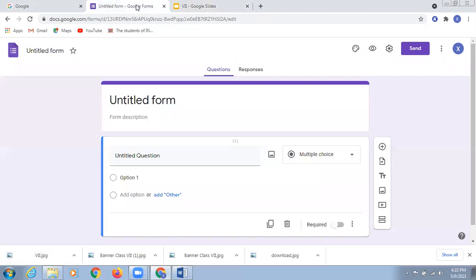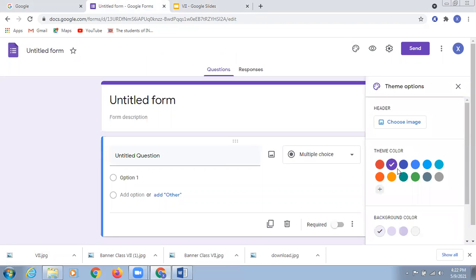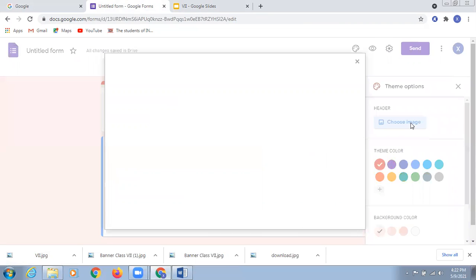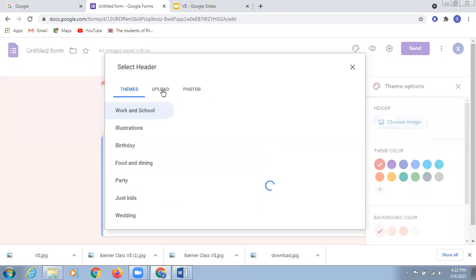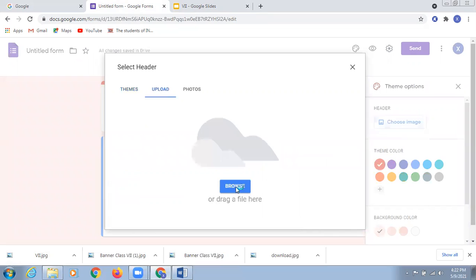Now I'm just going to click here on Google Form. After that, I'm going to click on Customize theme. And before that, I'm just going to make changes in some colors. Click on Choose image and Upload image. And after that, we can simply click on the Browse option.